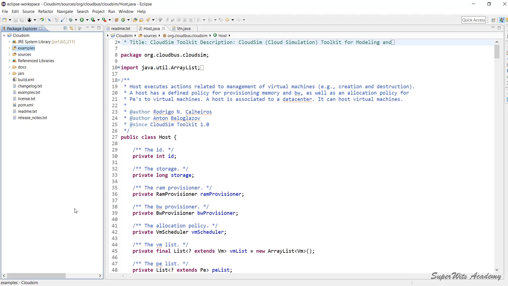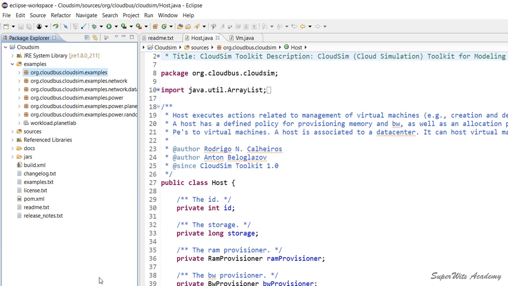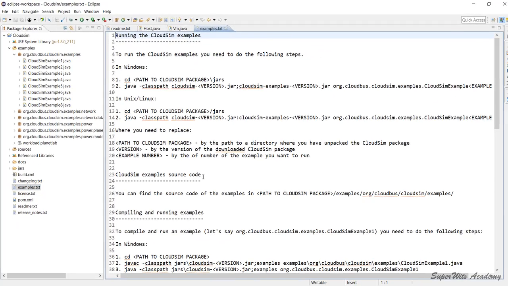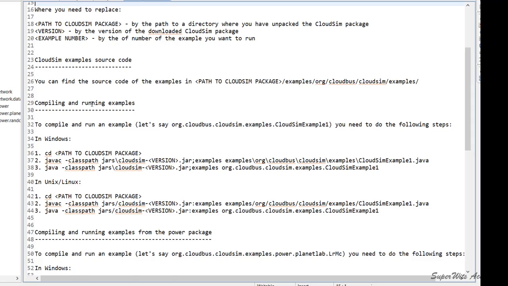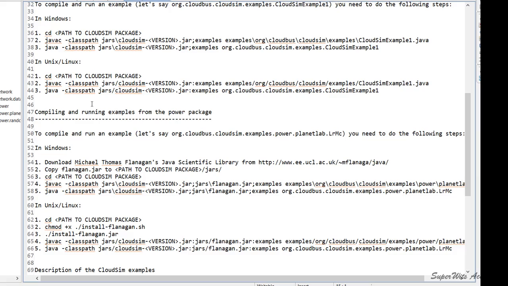Now let's look at another folder, that is the examples folder. Now if you see, it contains around 7 different namespaces, and each namespace contains various specific scenarios which are implemented. Now if I expand this org.cloudbus.cloudsim.example, you see there are 8 different Java files which are numbered from 1 to 8. Now if you want to understand them a little bit in detail by yourself, you can simply go to this examples.txt, and if you see here, it tells you how you can run the CloudSim examples, what the basic source is, and in what way you can run it on Windows or Unix.